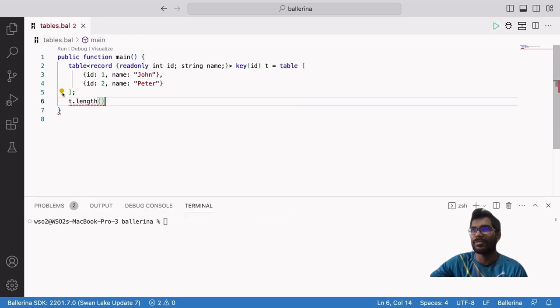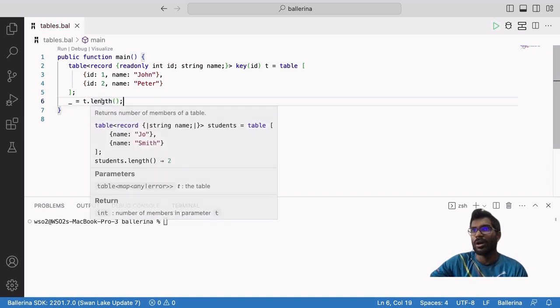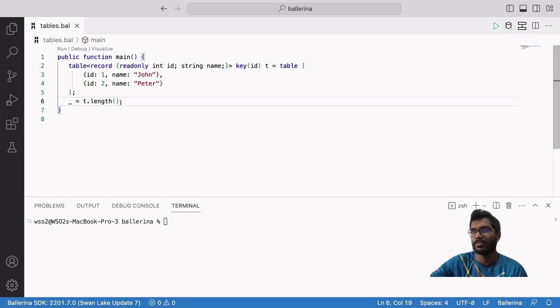So let's take the length function as an example. If you hover over the word length, it will show you the method description, examples, parameter types and return types. And also you can go to the API doc description about the length function by just clicking it.